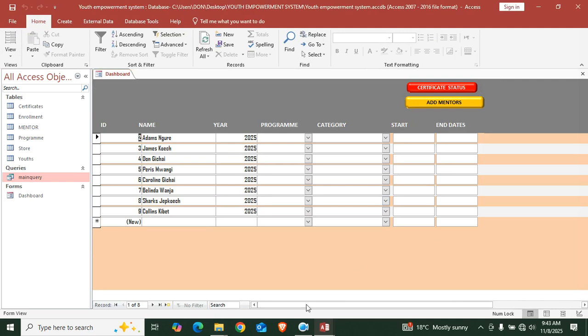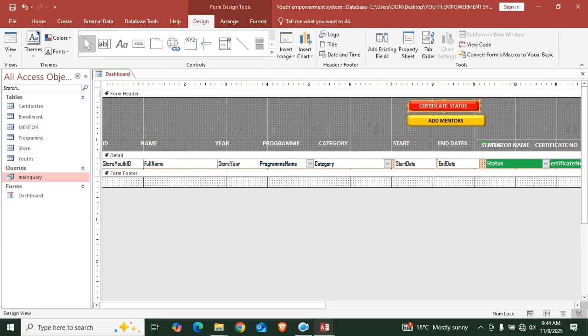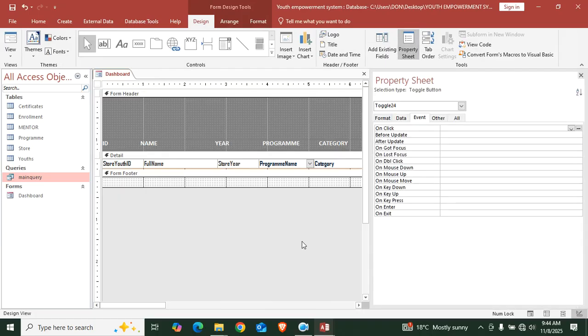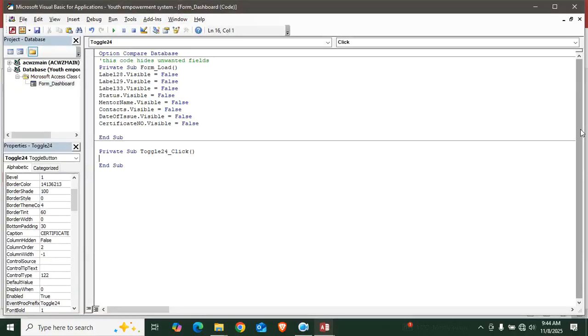See guys, notice that when I have loaded, the fields will not be displayed. Now I want a situation whereby when I click on certificate, it displays only the certificates field. When I click on add mentor, only the add mentor appears and hides the certificate. So for that case, go to design view, click on certificate, then go to property sheet, go to event. You see, on click, what happens when you click? So I choose event. Then hit the 3 dots.